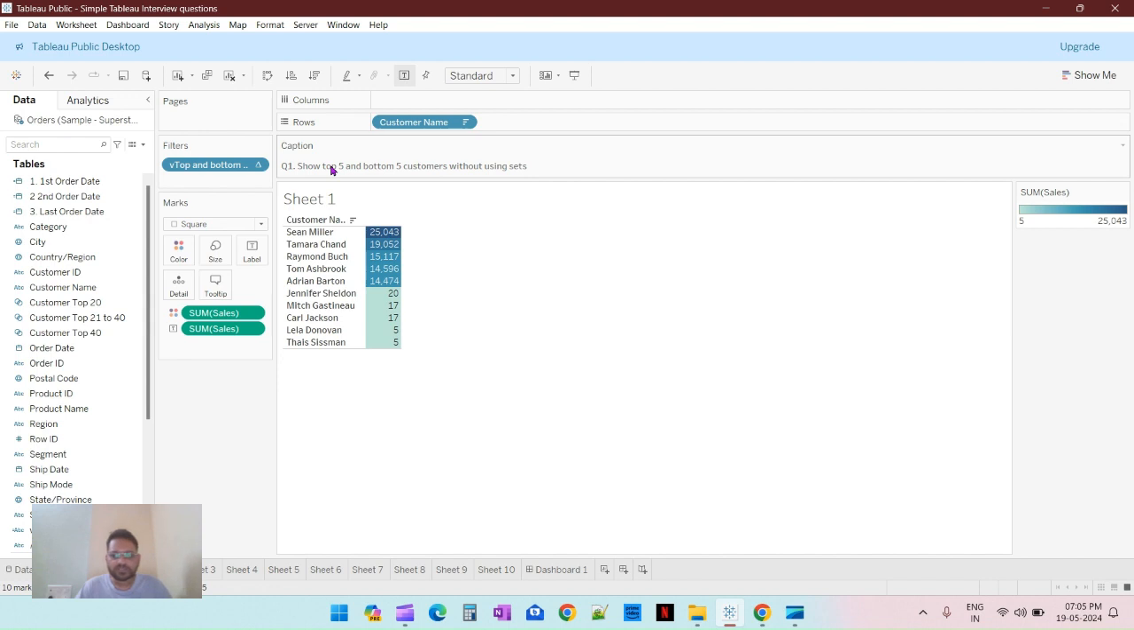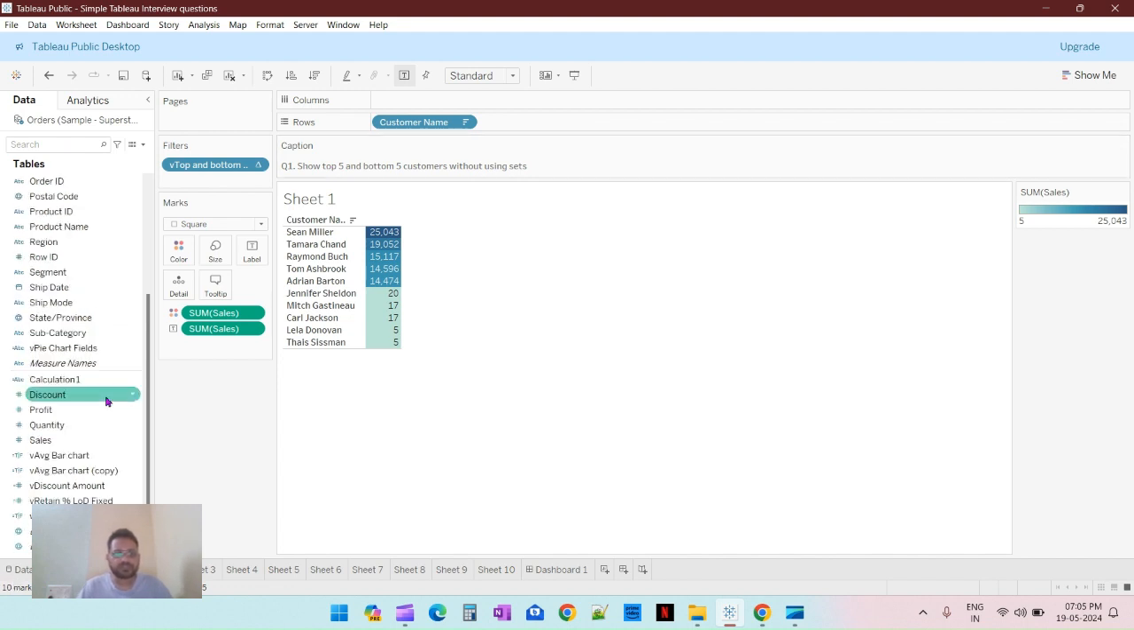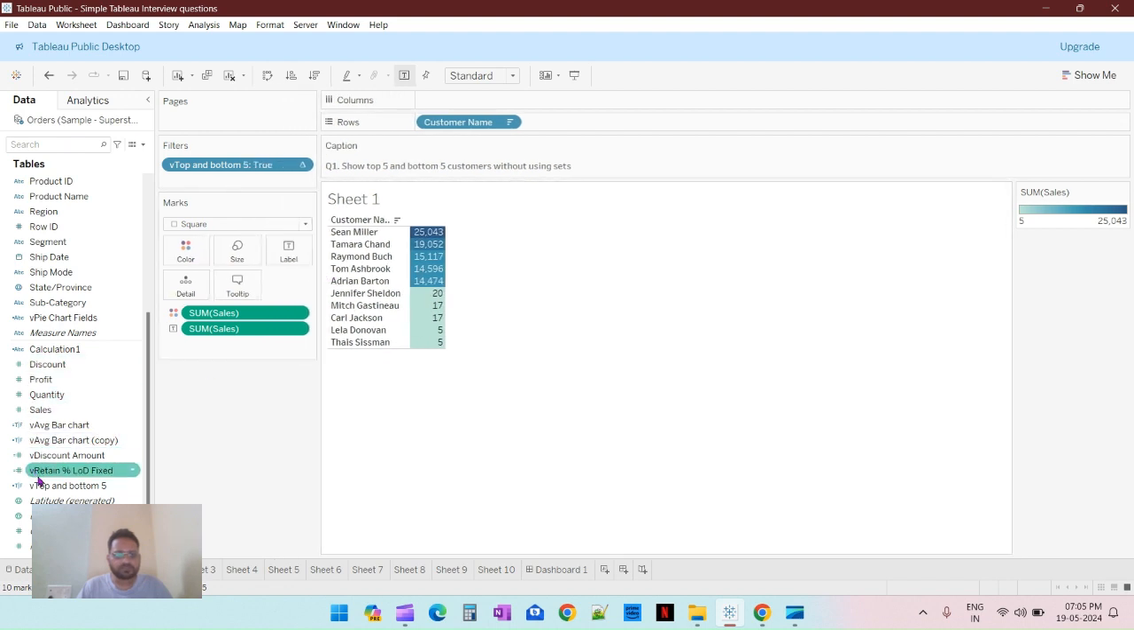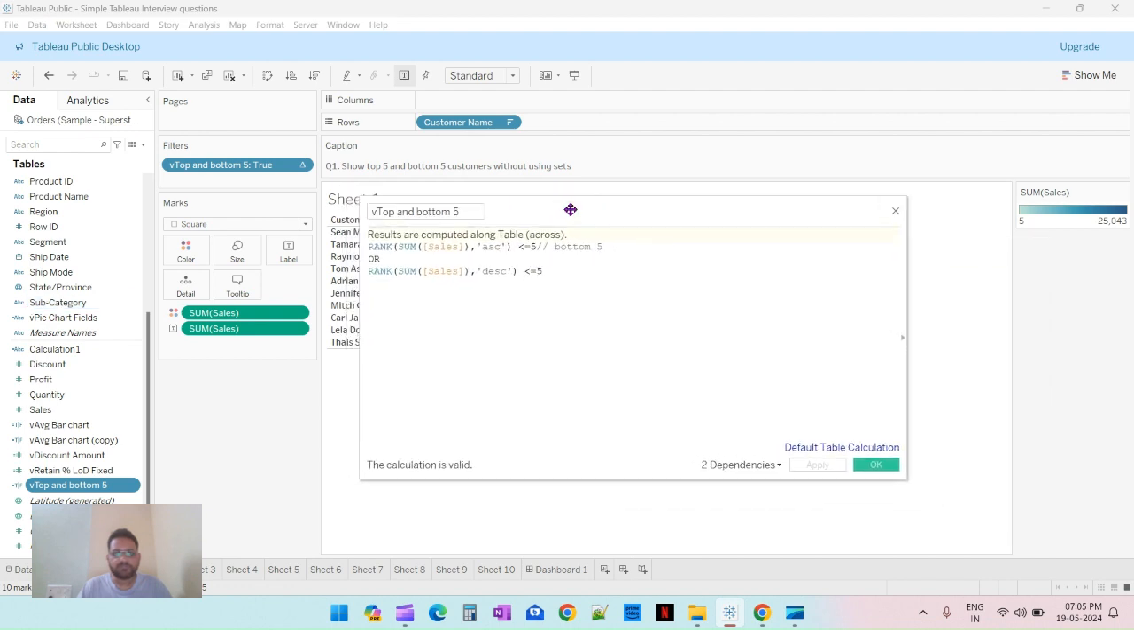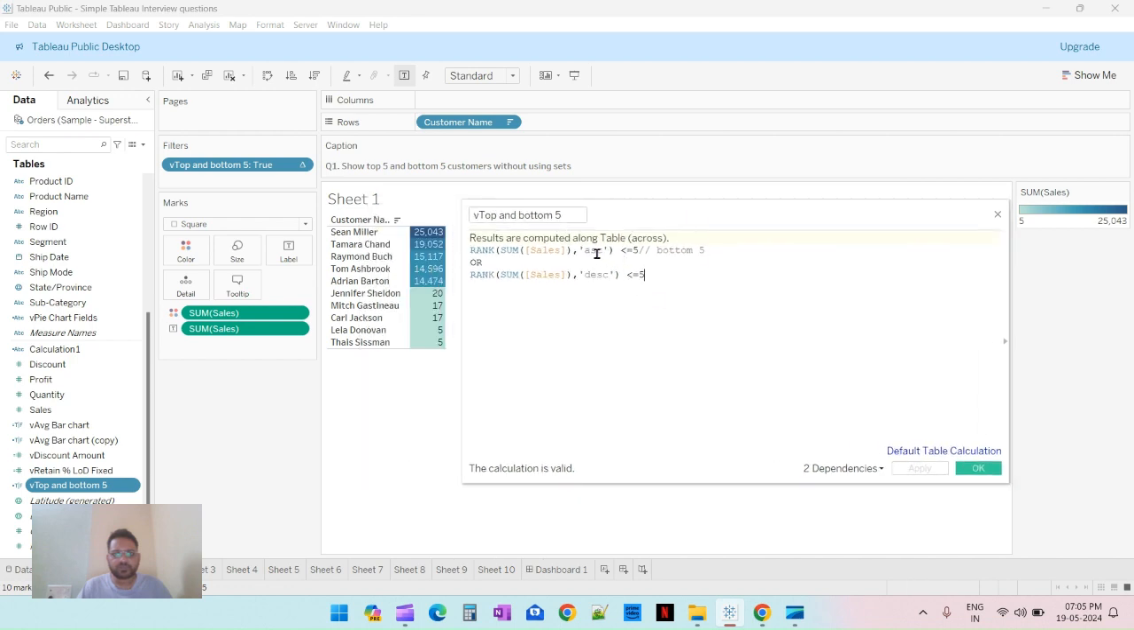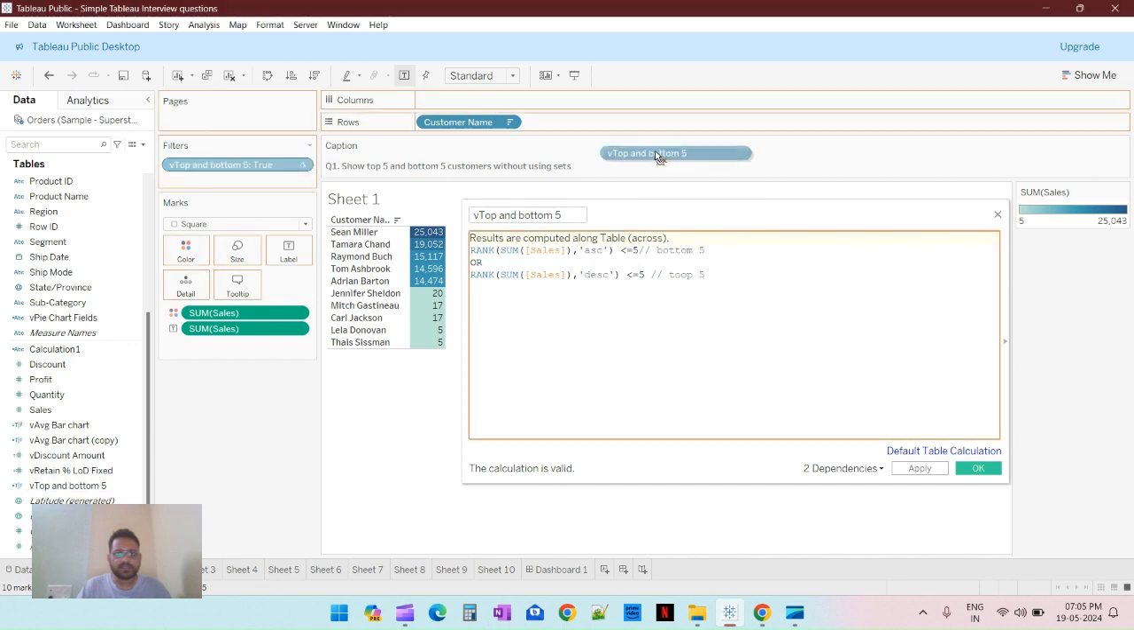As you know, this question is generally solved using sets, like top five, bottom five, and then combining the sets. But the interviewer asked me to solve it without sets as well. So for that we have to create a new field using the rank, which is a simple field actually. In the rank you have to consider first the top five ascending, which will give you the bottom five, and then this second part will give you the top five. We can see this in action as well.